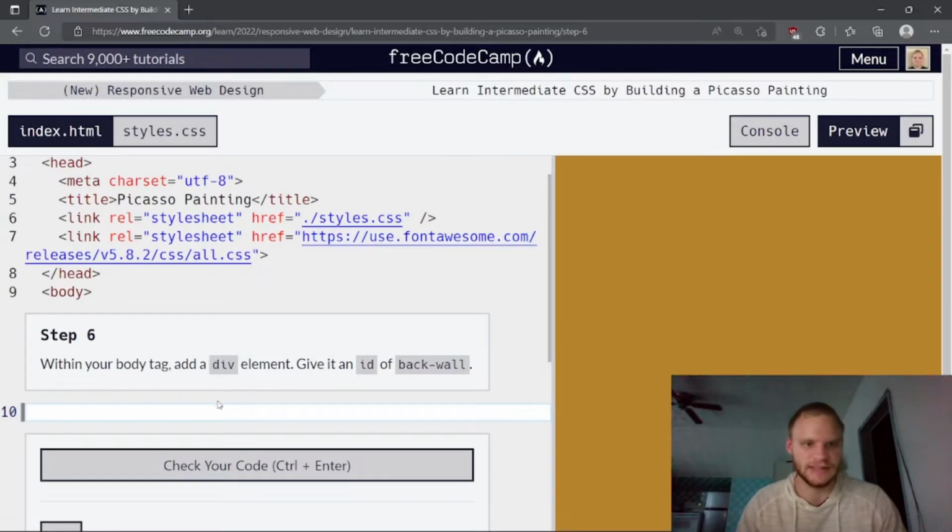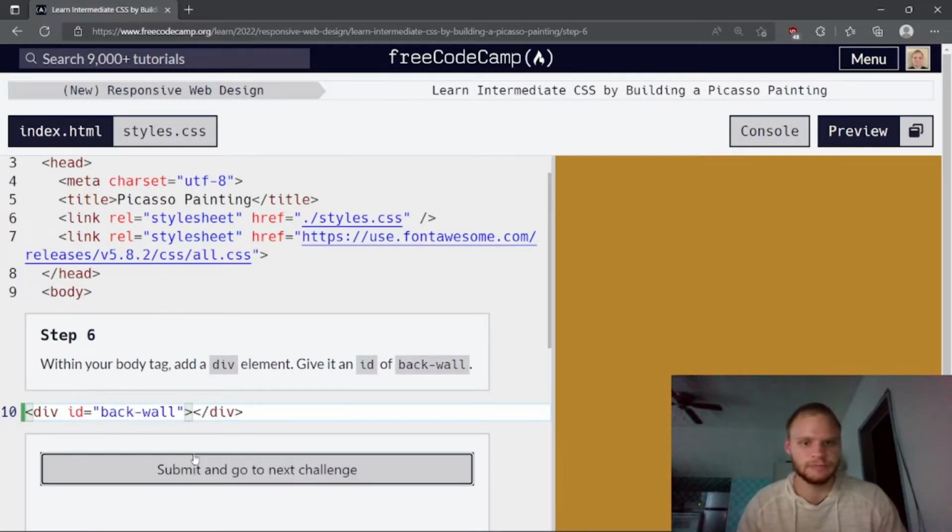All right, within your body tag, add a div element. All right, so div slash div. And then we need an ID of back wall. Back wall. Should be good.